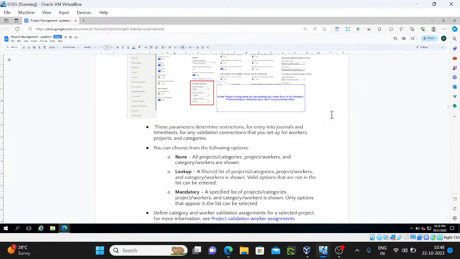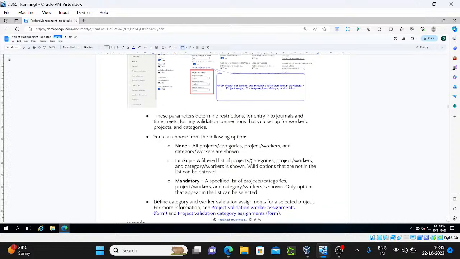And let me go to the document. This is the place where, when none is selected, any, it will show all the values: all category project, all project worker or category workers. Look up, if it is a filter list, you can select another one as well. Mandatory, a specific list of project, you must also select that.